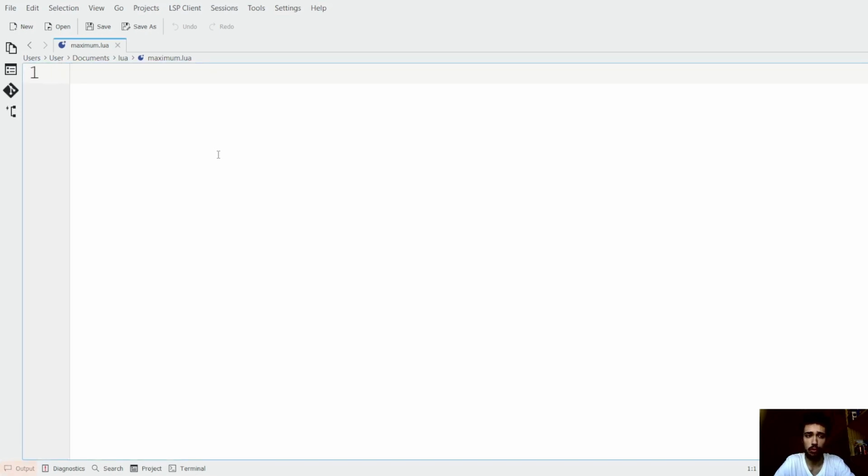So remember the function syntax. First of all, we have the function keyword, then we have the name of this function. Let's name this function maximum. It is going to receive only one parameter, s, which is the sequence.